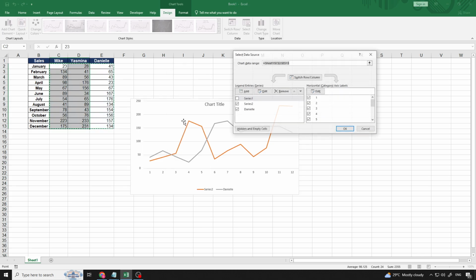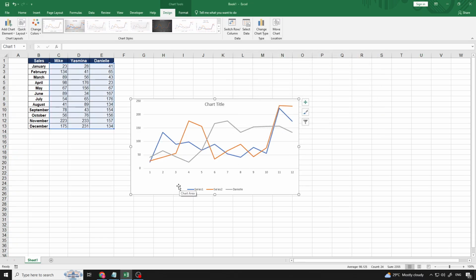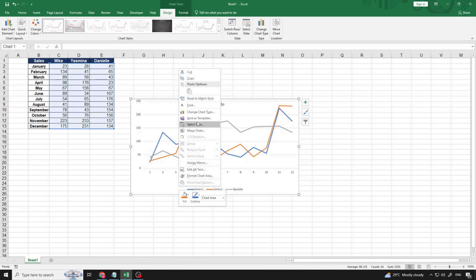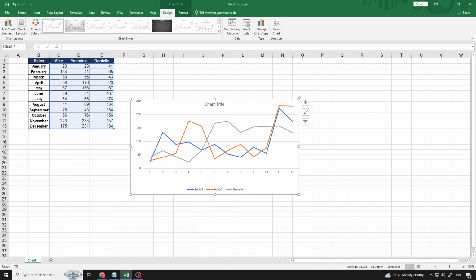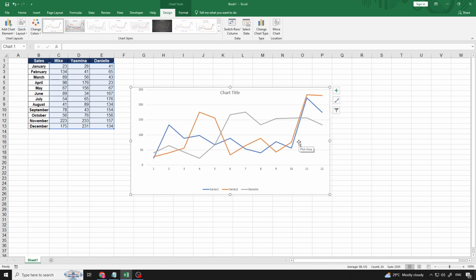You can also edit or remove lines from the graph. Editing allows you to rename a data series or adjust its range, while removing deletes the line completely from the chart. To finish, you can move and resize the graph, rename the chart title, and adjust colors or styles using the chart design options to make the graph clearer and easier to read.